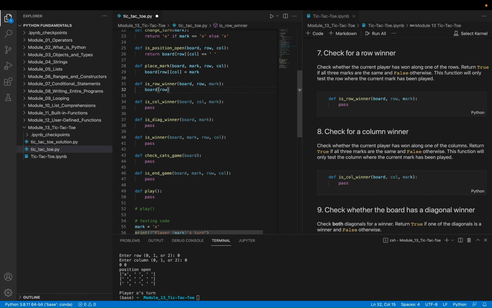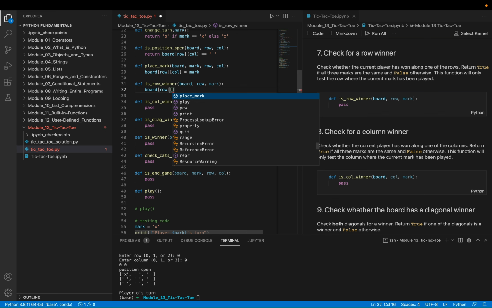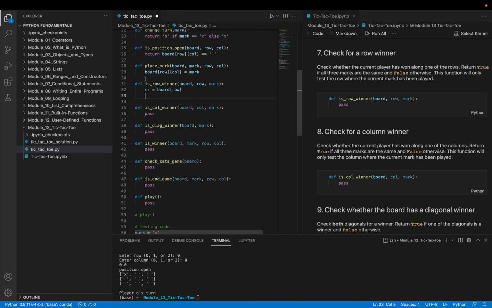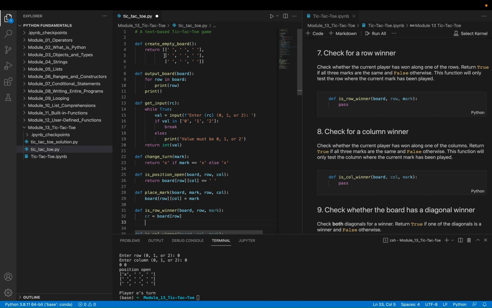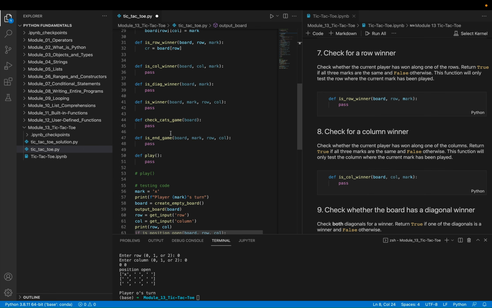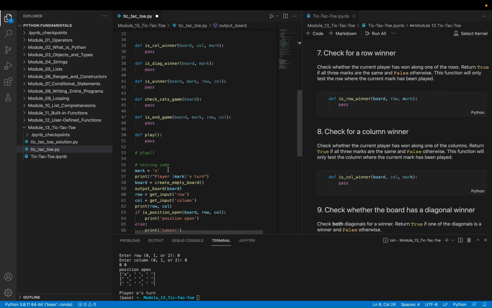And you know what, let's just get that entire row. So this is really the row number. We could say CR for current row. So we're looking at that row. Going back to the board, it'll be this entire thing. And we want to check that they're all the same. So that means the first column is equal to the second column is equal to the third column.